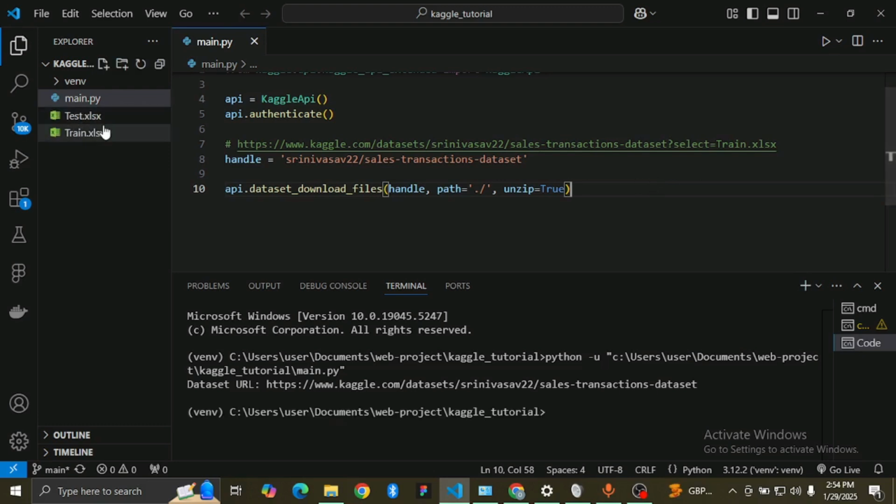Now I can run the code. It's downloading. Now, as you can see, the files have been downloaded here, test and train. So this downloads the files in the dataset. Now, very good, and we have run that.